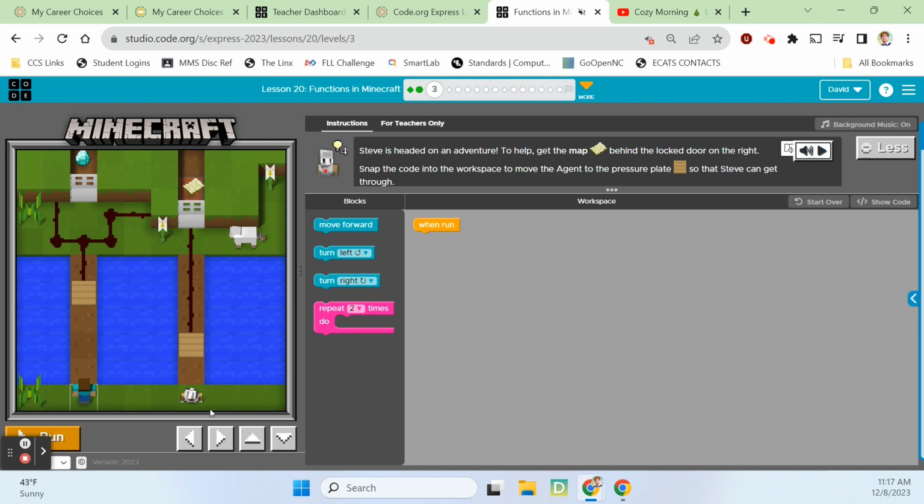So the first thing I need the agent to do is turn left. And then he's going to move forward 1, 2, 3, 4 times. So I'm going to use a repeat block here. We're going to move him forward, whoops, not 3, but 4 times. Put the move forward block inside that repeat loop. And then he needs to turn right because he's facing this direction while standing right where Steve is. So we're going to turn him to the right. And he only needs to turn right 1 time, which is why I'm putting it after that repeat loop.